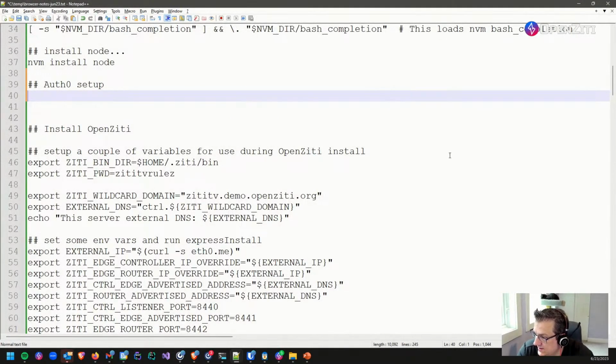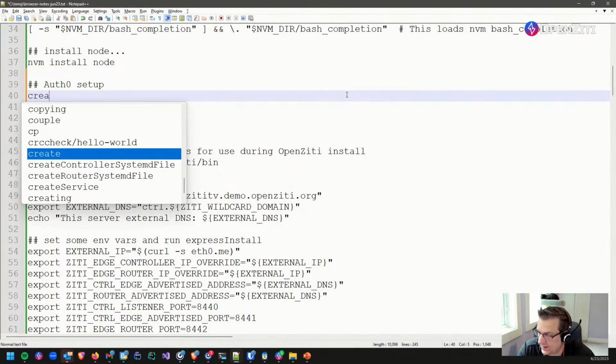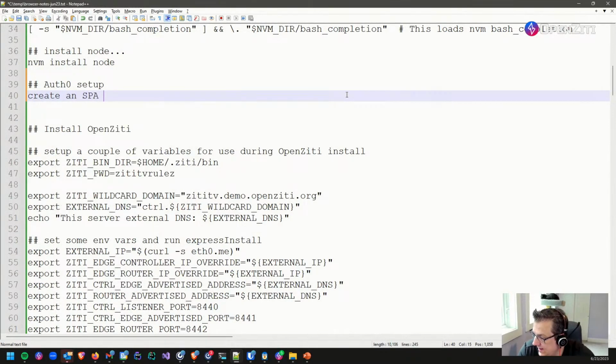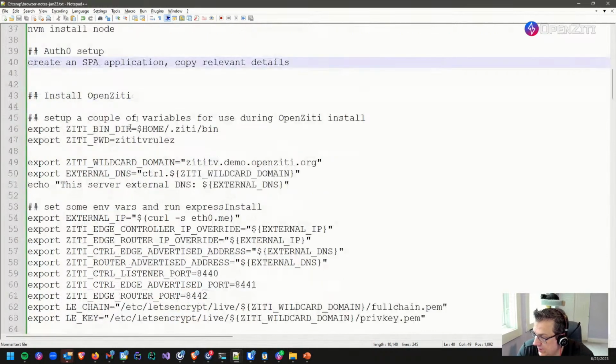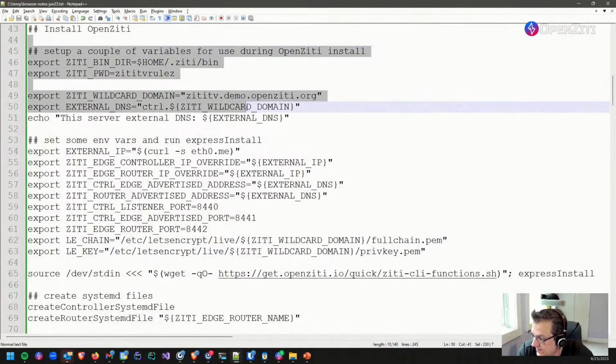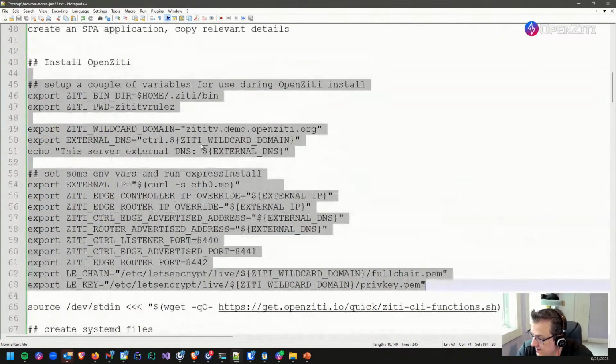So we've done our Auth0 setup. Create an SPA application, copy the relevant details. Now we're going to install OpenZiti in the way that we always do. I'm just going to copy all of this again.